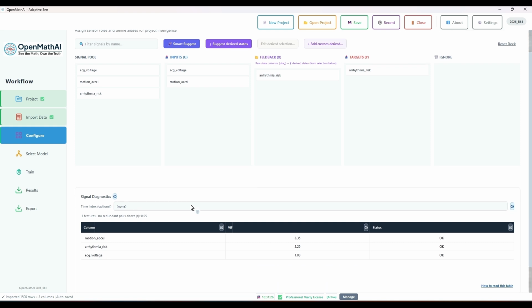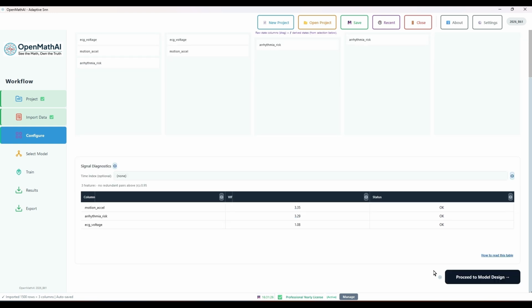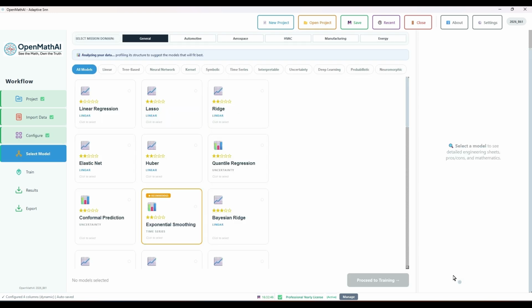There is one more feature, signal diagnostics. There are three columns. The first one is Column, which tells the features in the dataset, like input and output names. The second one is VIF, which tells how much correlation the features have. The third column is Status, which shows whether it is OK, moderate, high, redundant, or constant. Review the selected configuration. Click Proceed to Model Design.